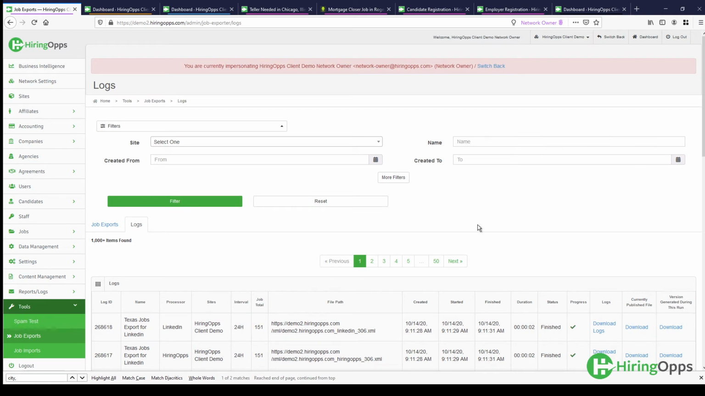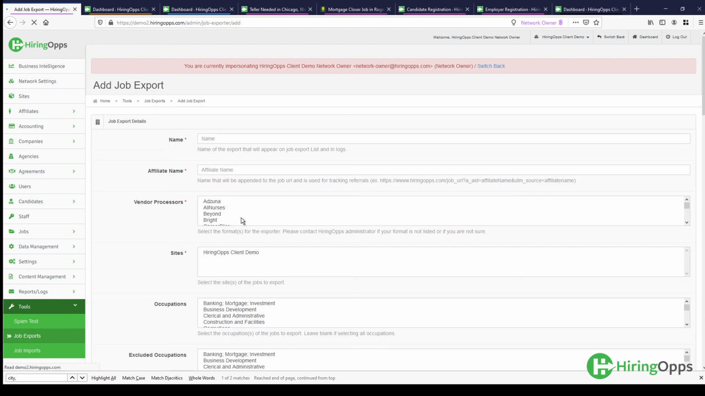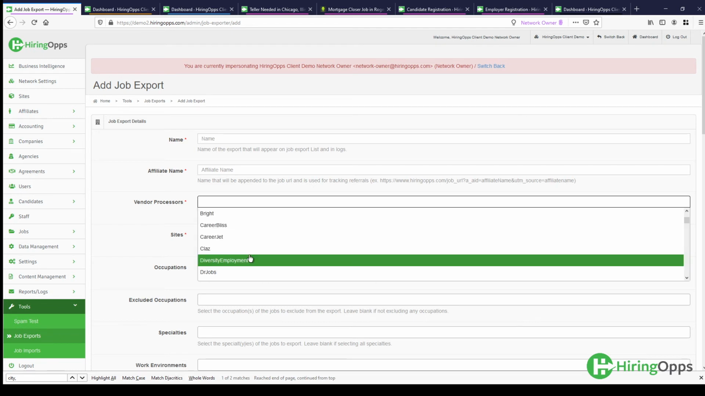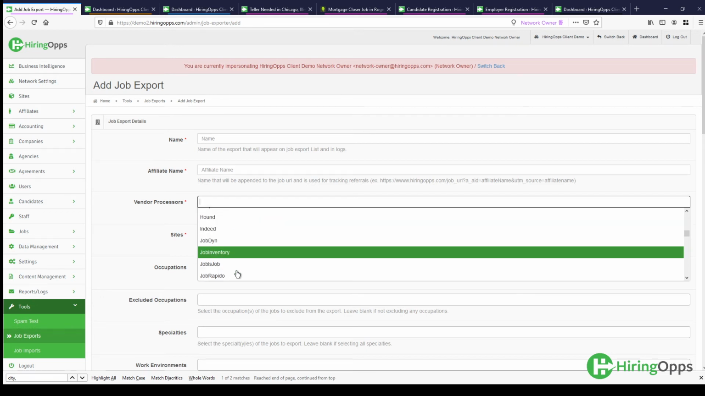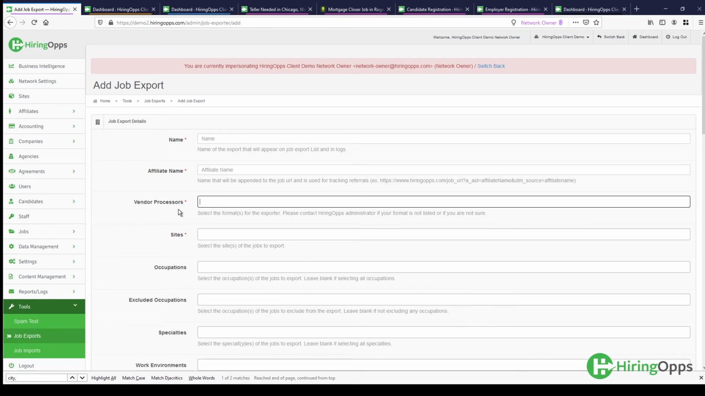Again, when you go to job exports and you want to add one in here, looking at the list of vendors, most of them do charge you, so you would have to contact them directly to find out the pricing. It varies with industry and job volume, but there are a handful in here that do allow you to send them a feed of jobs at no cost. So we recommend just reaching out to your HiringOpps project manager with any questions on those potential exporters that might take a feed of jobs at no cost. And again, this is a great way to drive traffic to your site.